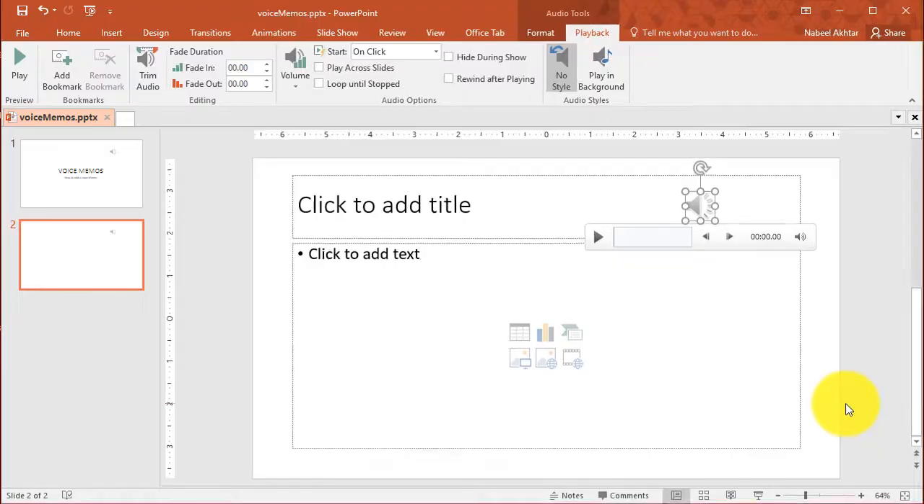When you run this slide in presentation mode, if you click on this icon, the audio will play back. So this is recording now. Test 1, 2, 3. So there you go. This is how you can attach voice memos to your presentation.